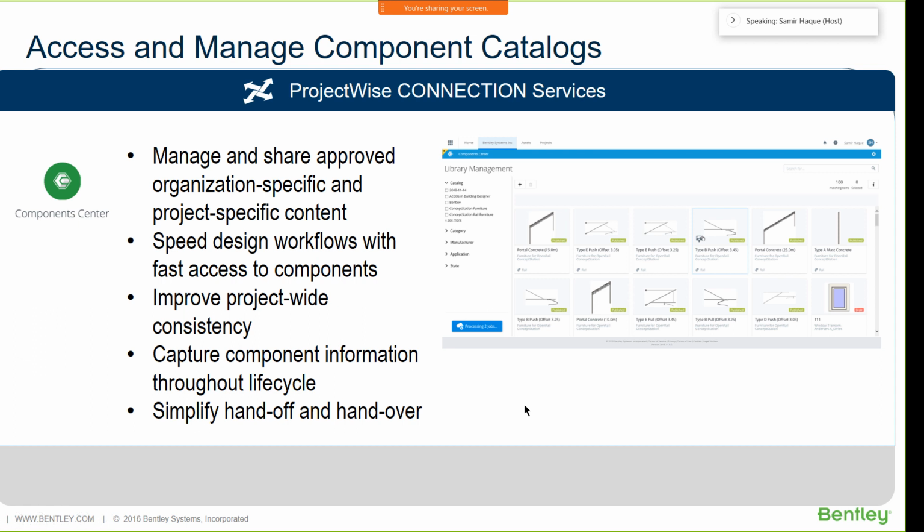Beyond the LumenRT data, all of our Concept Station cells, whether it's Open Roads Concept or Open Rail Concept Station, will also be in there. And then we'll be adding some more specific things from various applications that we normally would distribute through those applications. So perhaps windows from OpenBuildings Designer or drainage structures from OpenRoads Designer.